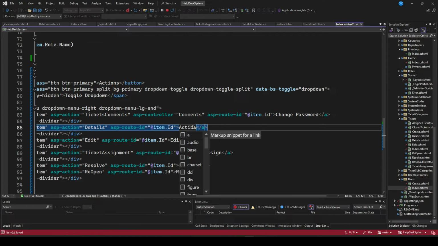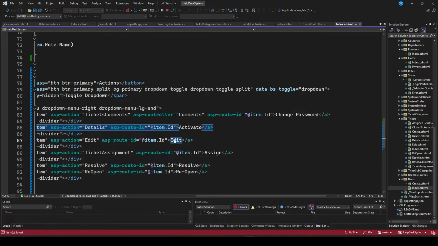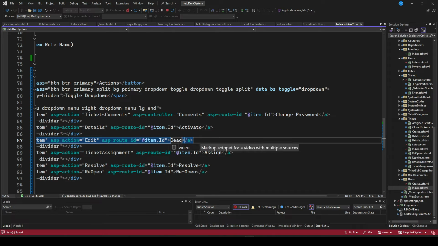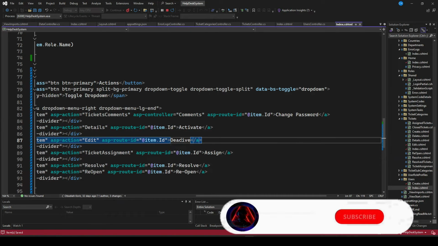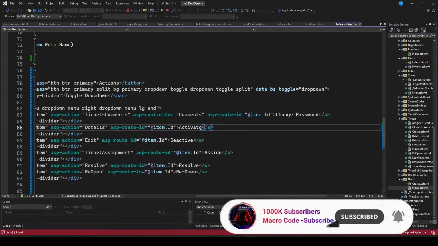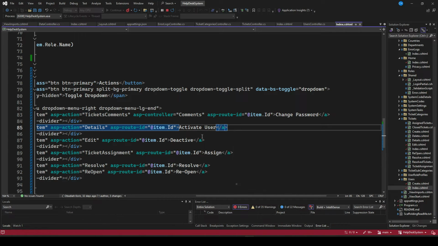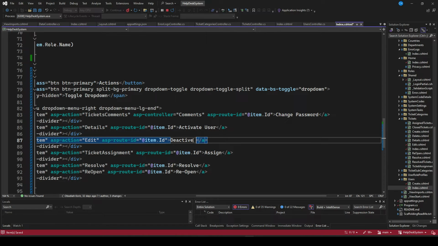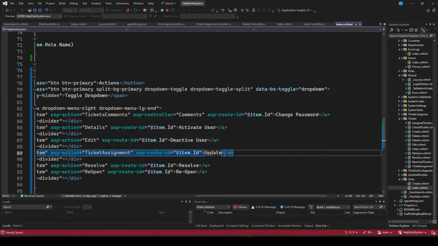So we'll do activate. Then you can say here deactivate. So you can deactivate a user. Activate user, then you say deactivate user. So I think that is it. Maybe then we can have update. So you can update user details.